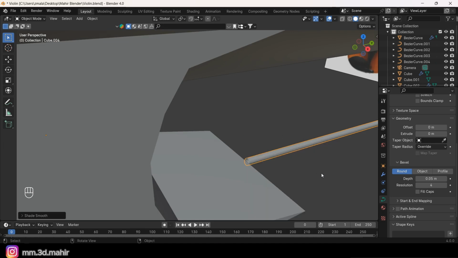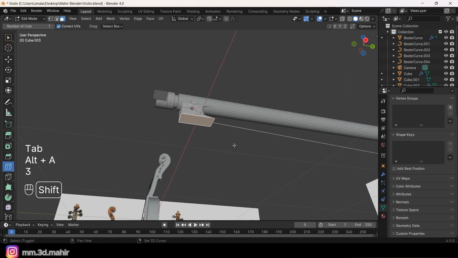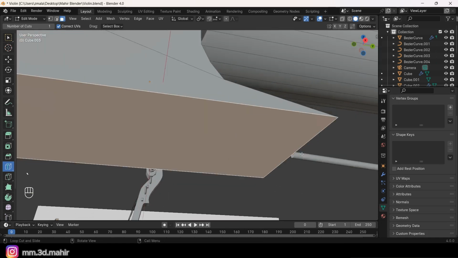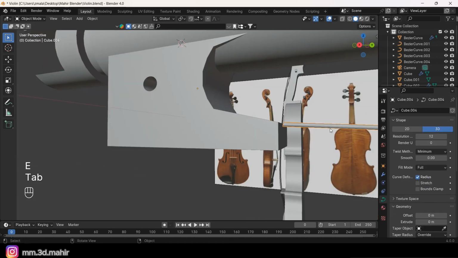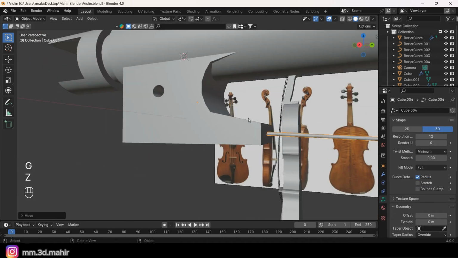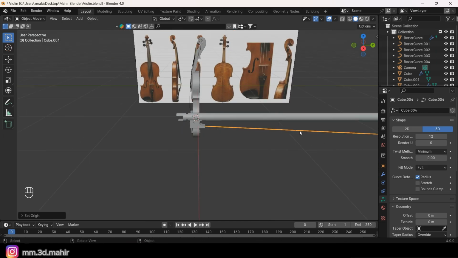Then shade it smooth. And if you guys want, you guys can select this part, then extrude it downwards so this part can stay over here. Then go to object, then set origin to geometry.